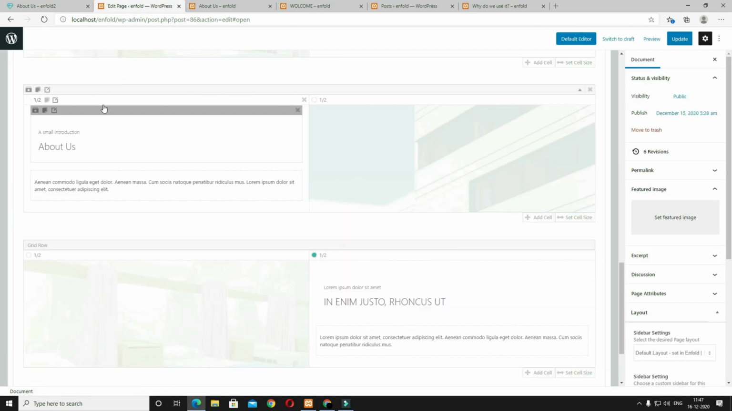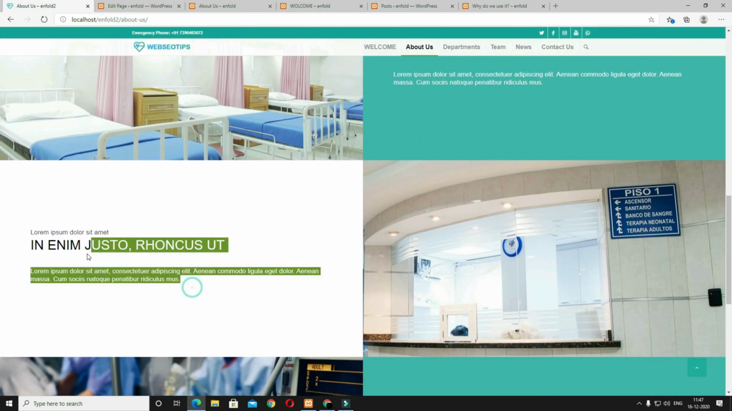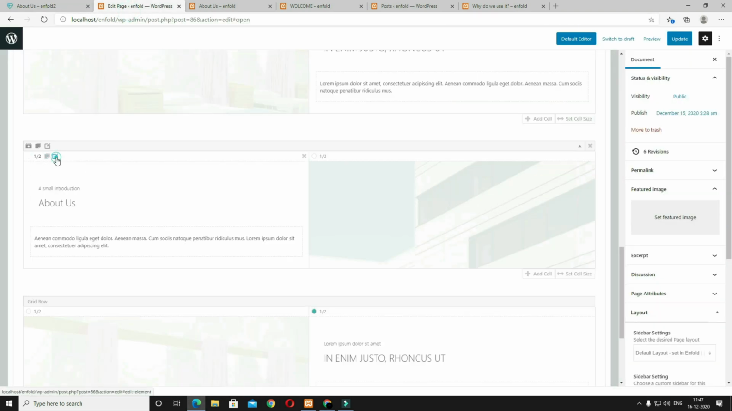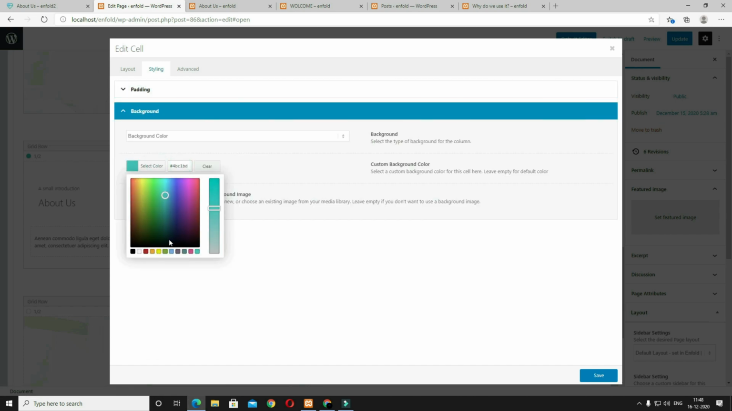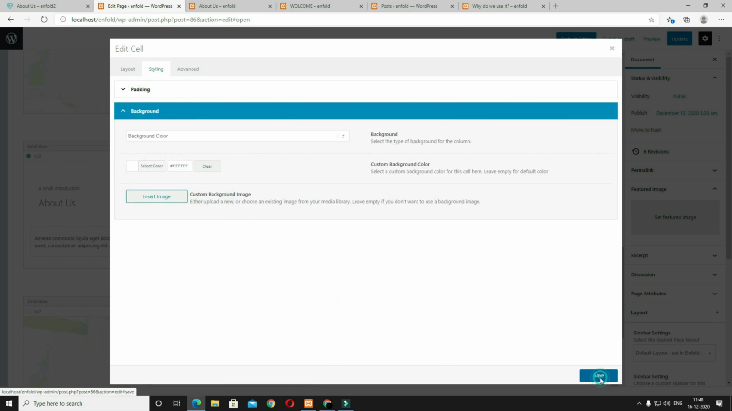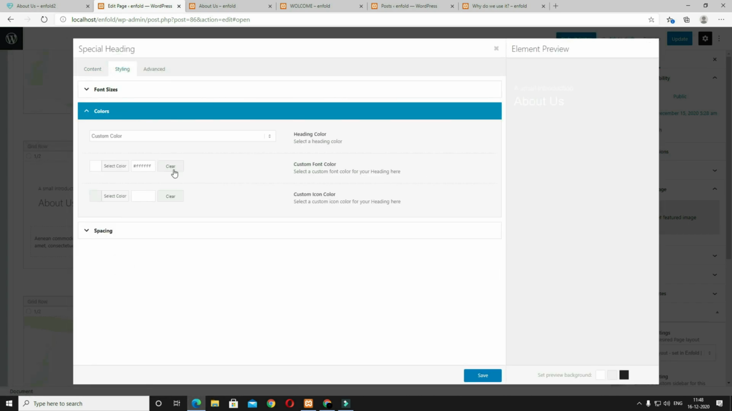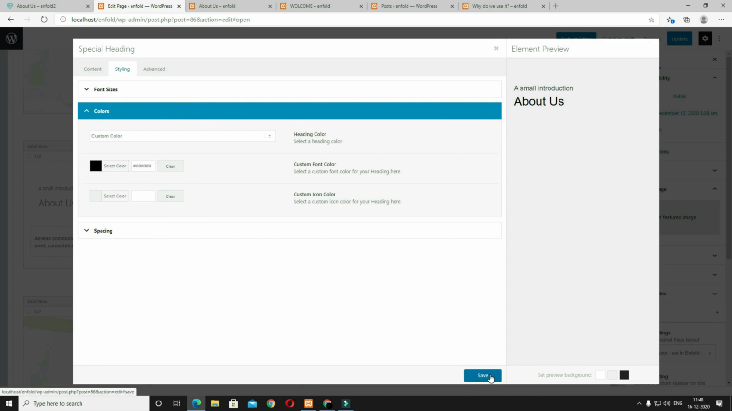Scroll down. Now here you can see, in the background there is no color and this text color is black. So come back here. Now click in this edit cell option. Come back to the background and style and make it white color. And after that, click in the save change. Come back to the special heading. I have to change the color for the font. Just clear it or make it black color, whatever you want. And after that, click in the save option.